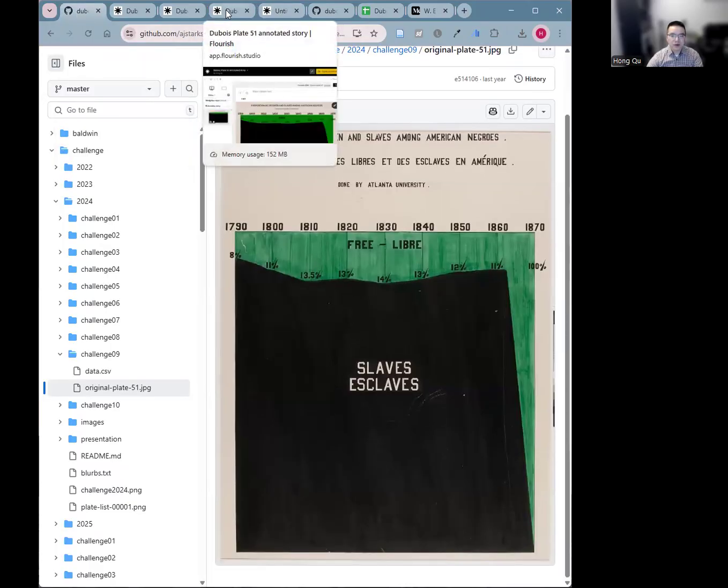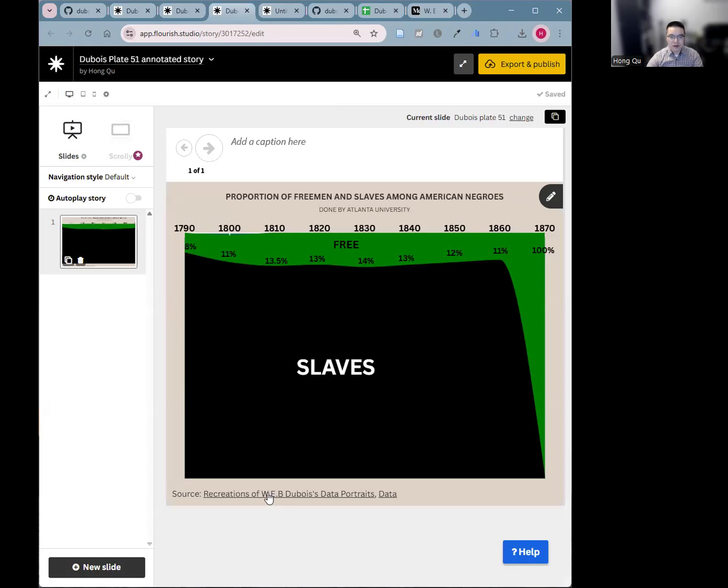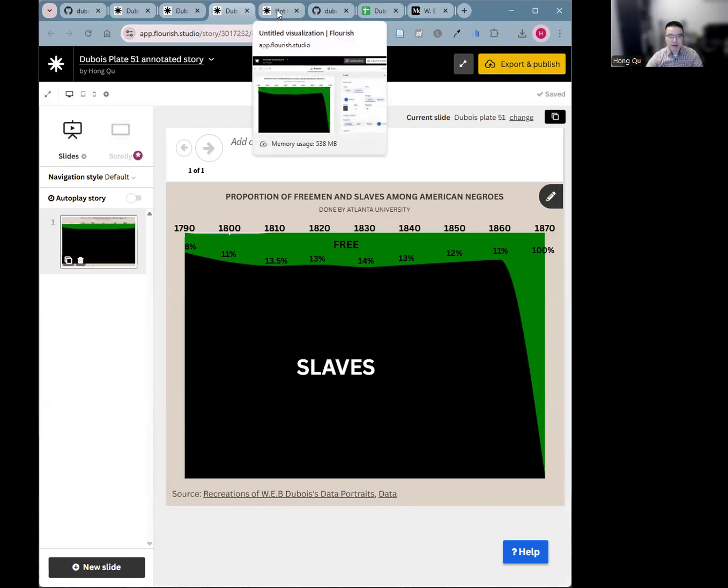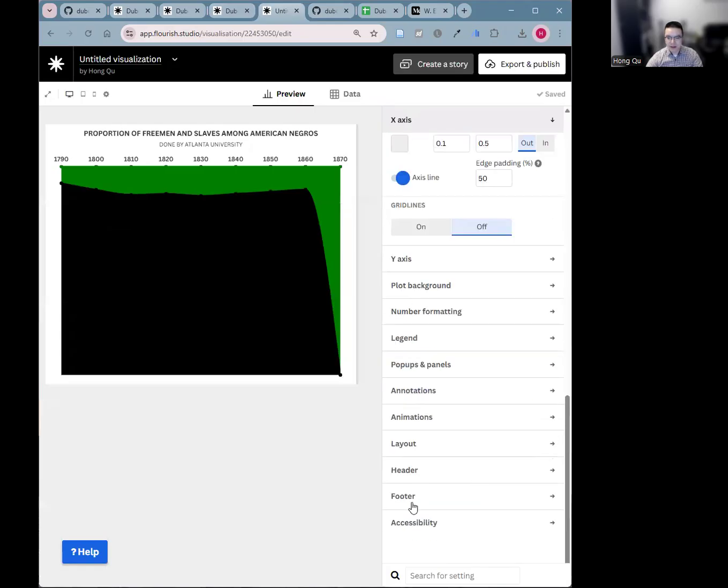Then the footer in general, my best practice is Du Bois doesn't need a footer, but for Flourish visualizations, you should put the data source so people can get to the data, and some link to the original source. That's just as easy as opening the footer and typing that in. Sure, get into the habit of doing that. Now, I think we're ready to do the annotations.